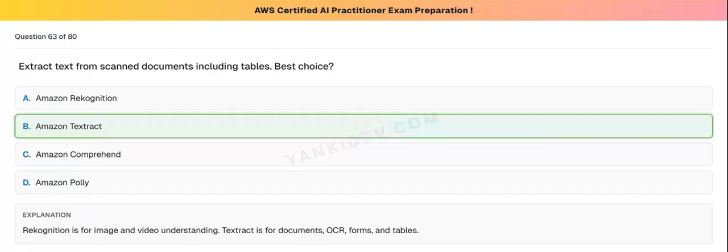The correct answer is option B. Rekognition is for image and video understanding. Textract is for documents, OCR, forms, and tables.